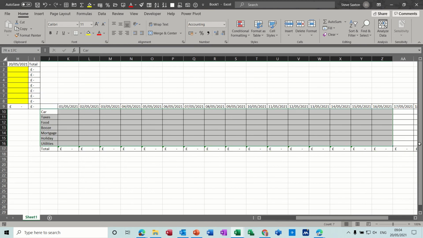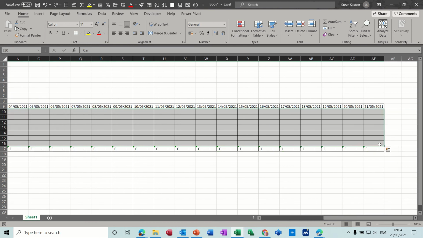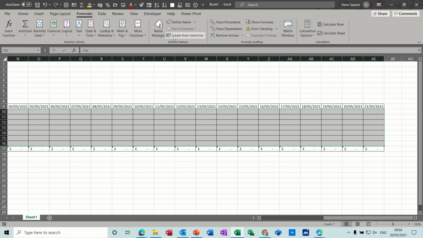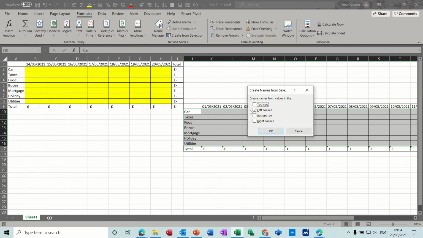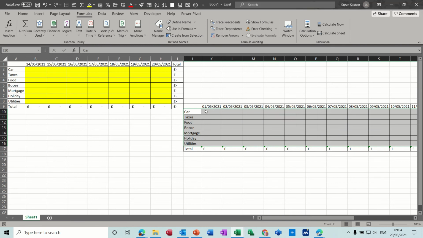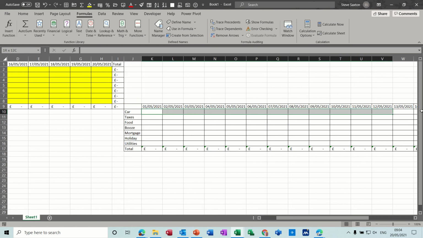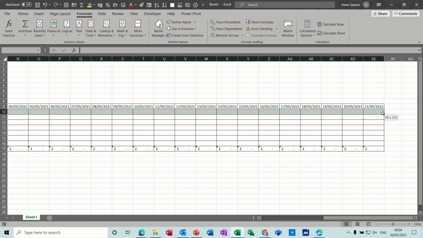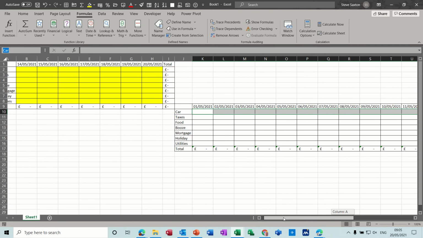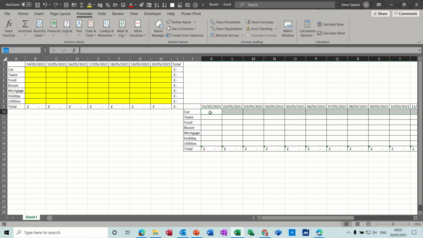So I'm just going to highlight this area, going up to formulas, and this option, create from selection, is going to say, do you want to use the left column, these labels, to name this space? Yes, I do. Then if you highlight one of the spaces just to check it's done it, that should be called car, and you can see car up there, and the rest of the names are in this list. So that has named that area.